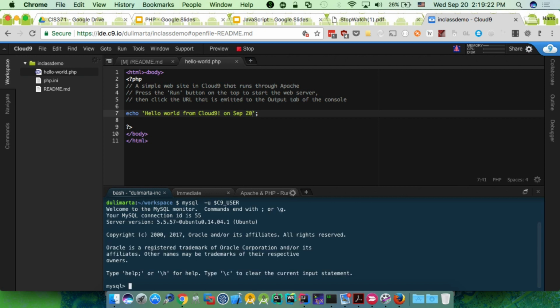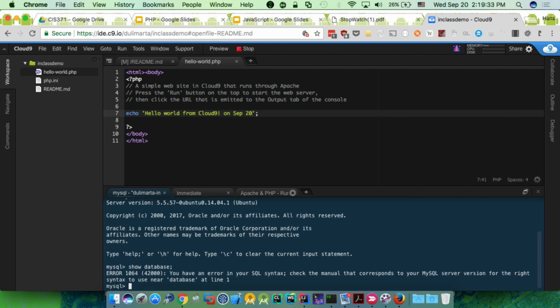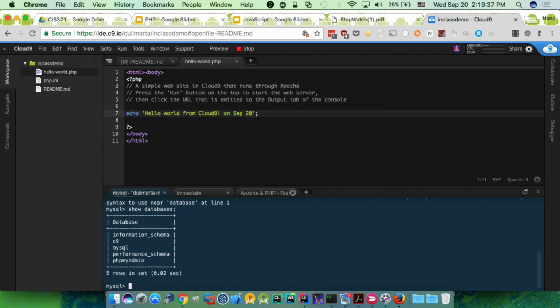So if you just type mysql -u and your ID, then it will take you to the MySQL shell, and I can look at how many databases I have in here by typing show databases. Show databases, missing an S. So I have C9, MySQL, and other databases. Okay. So, question.